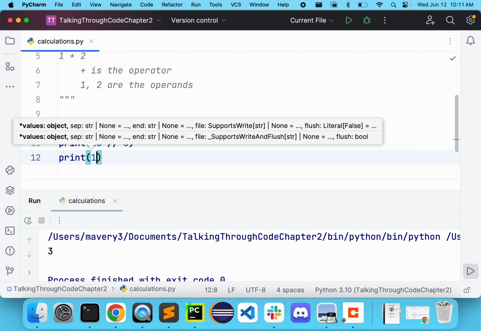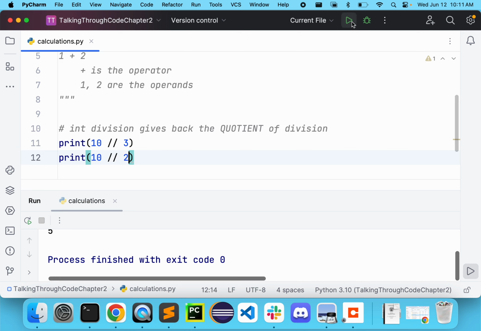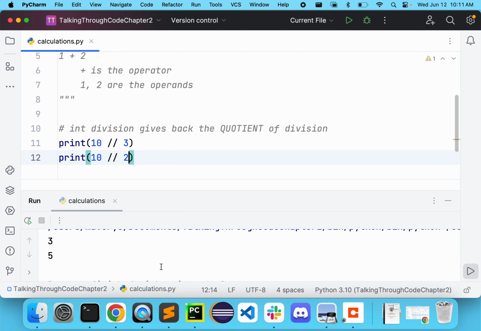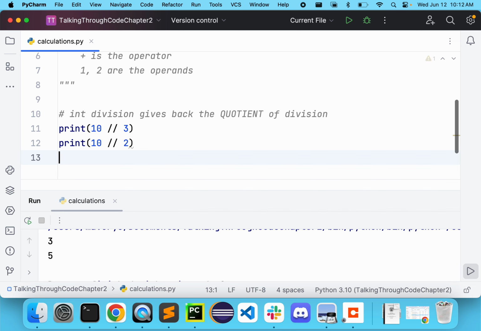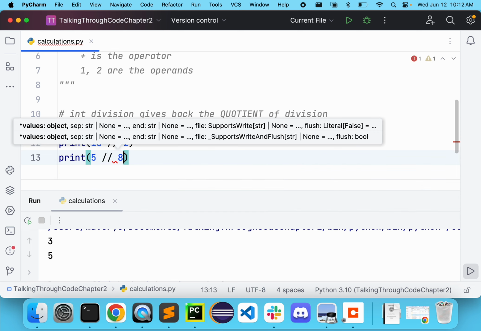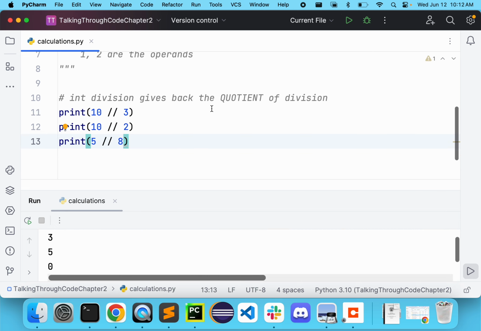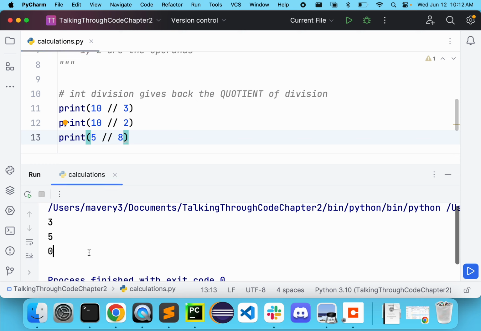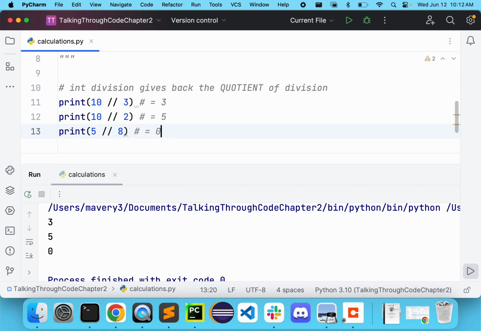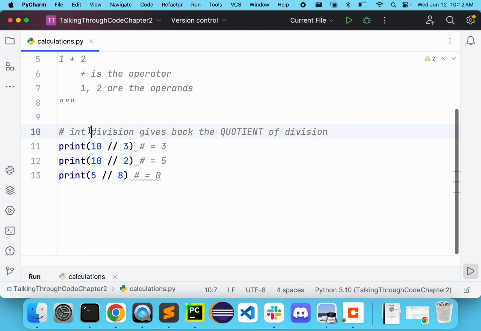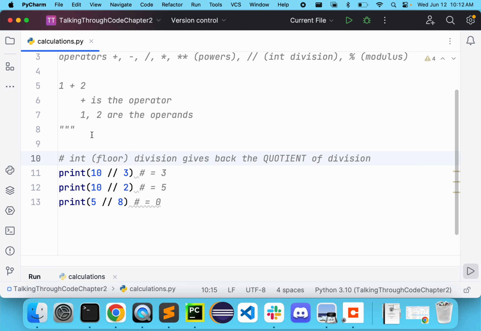If it does divide in evenly, then the quotient is just what we would expect it to be, right? 10 divided by 2 is 5, and so that's the exact quotient if there's no remainder. If it doesn't go in at all, so 5 divided by 8, we get a 0. Which makes sense, right? 8 cannot go into 5, so that is a 0 for the quotient. So let me write this down in the code. So this is a 3. This is a 5. And this is a 0. All that makes sense, right? Integer division is just getting the quotient. Integer division is also called floor division sometimes. I think the textbook refers to it as floor division in some parts.